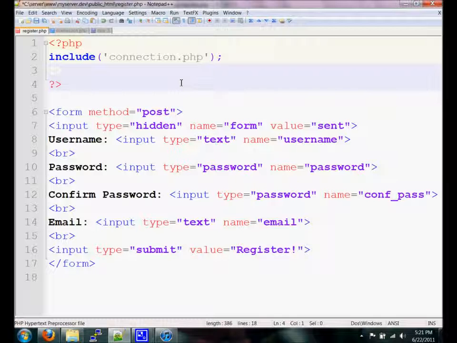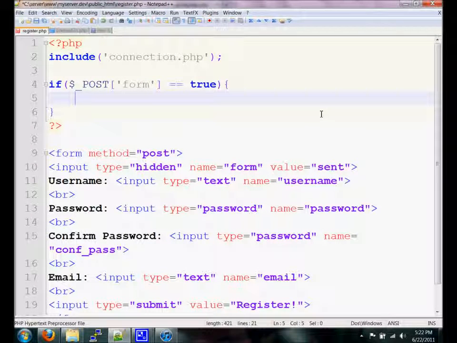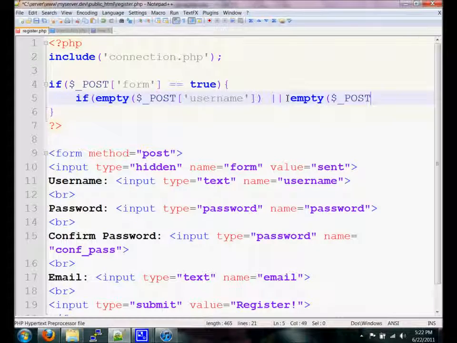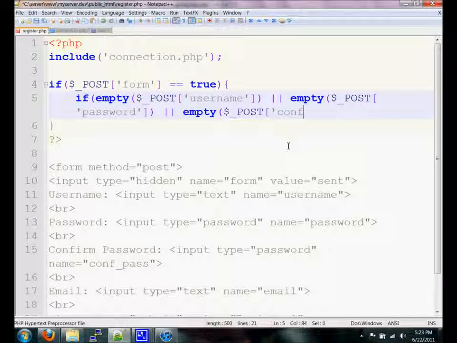But if we go to the page and I click the button, nothing happens, basically. So within our PHP tags, we're going to create an if statement in order to recognize if the form's been sent. Because it's being sent to the same page, we can make this if statement on this same page. So if our hidden input, which is called form, so if post form equals true, then we want to check to make sure all the fields are filled out, because we want all these to be required. Say empty, because empty covers a lot of things. Empty post password, or if conf_pass is empty, because we want both of them to be set.